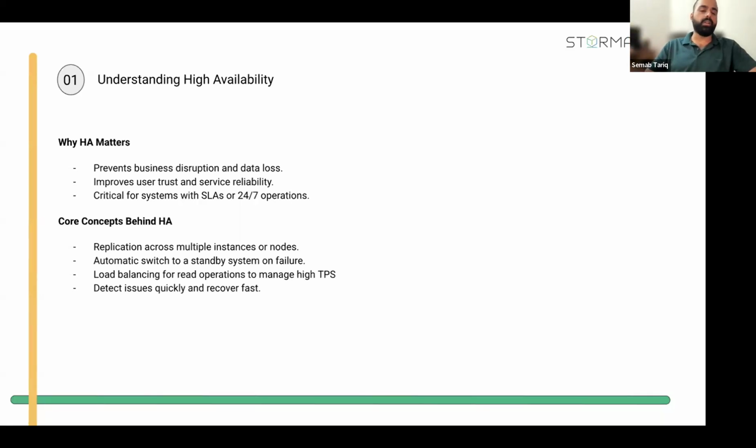Any failover can be handled automatically by the applications or the tools that we use to configure the high availability. Number three is load balancing. If you have a 3-node cluster with one primary and two standby nodes, you perform all the writes on your primary node, and all the read queries can go to your standby nodes. This is how we can balance the load throughout the cluster.